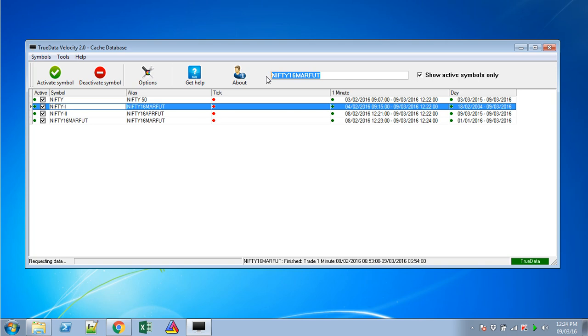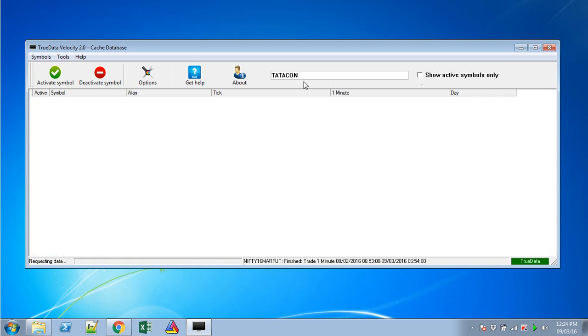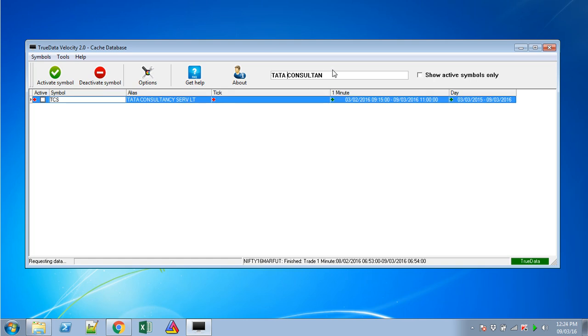Now let us see some other symbols, and let us start by writing Tata. We'll have to get out of this, otherwise we'll see nothing. Consultant. Okay. Now why this did not show up is because there is no space here. As soon as the space comes up, you see that even if we write the name of the company, it will show up, and then you can activate the symbol and it will start downloading the things.